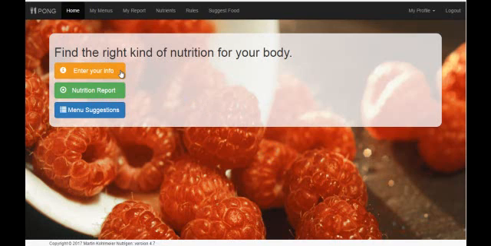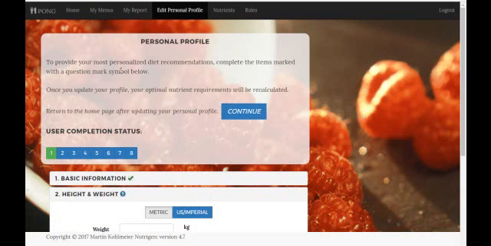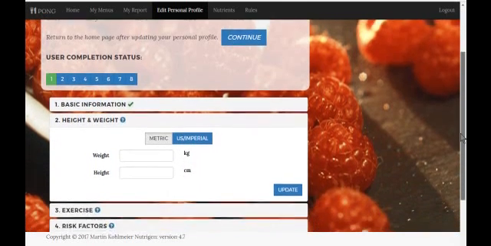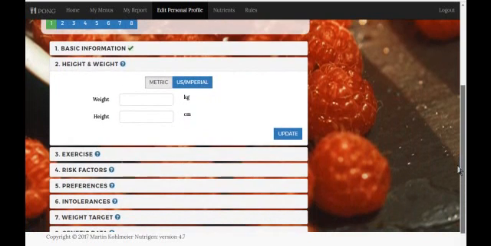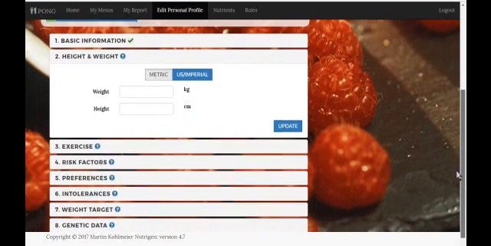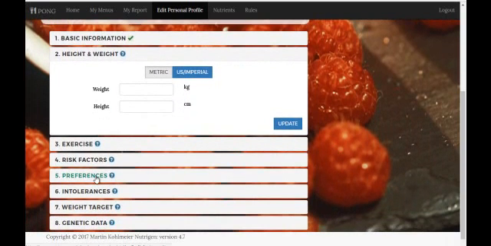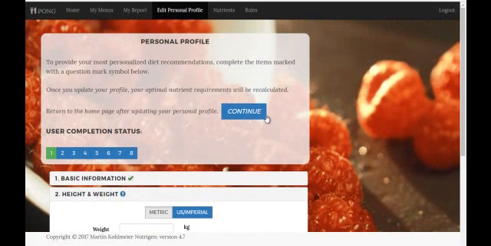Let's look at Enter Your Info. You may have answered profile questions as part of the registration process. At any time, you can add or update your personal information or change your preferences, activity level, or weight target here. You can also add genetic information at any time. The more information you give, the more customized your recommendations.